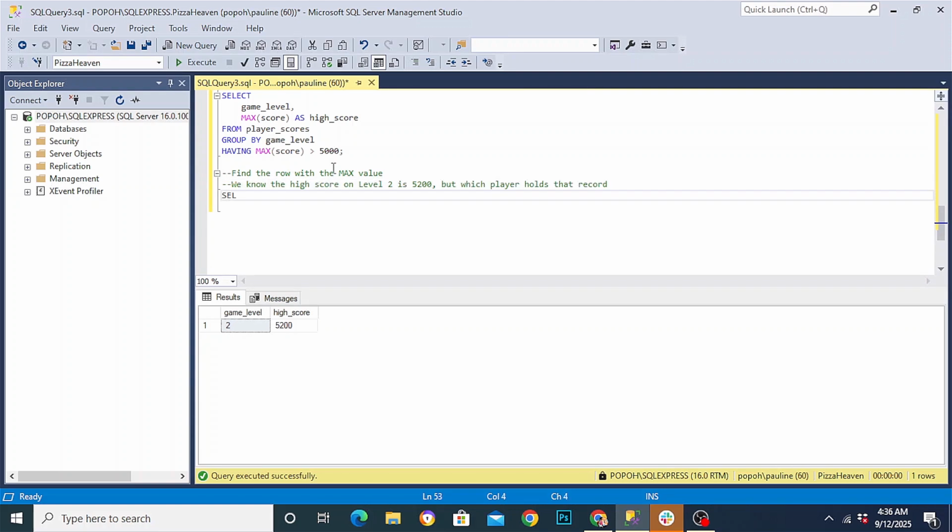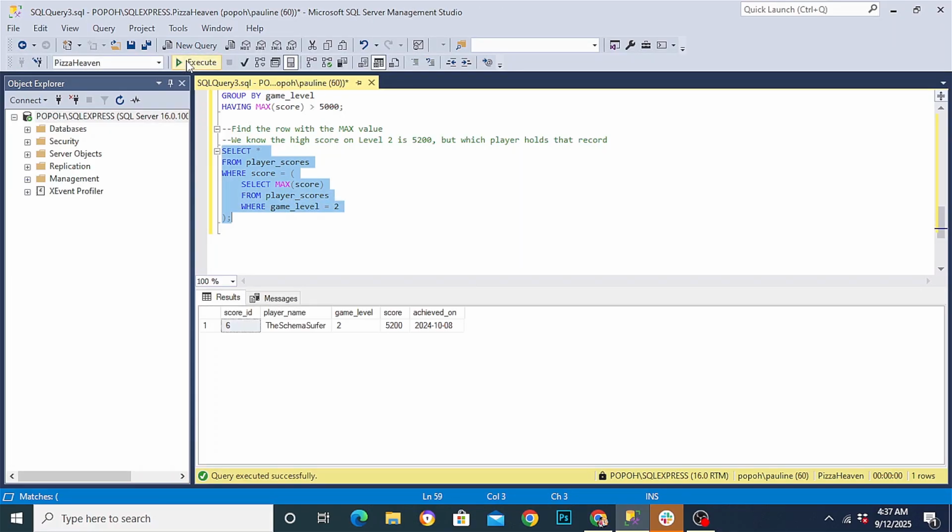So we'll write select from the player scores table where the score equals to, so open your bracket, select the maximum of the score column from the player scores table where the game level equals to 2. So let's close our bracket, finish our query, highlight it, and then execute it. And voila. So this is a more advanced technique, but it's incredibly powerful for getting the full context behind your maximums. Okay, guys? So on to our next segment, I want us to understand real-world use cases.